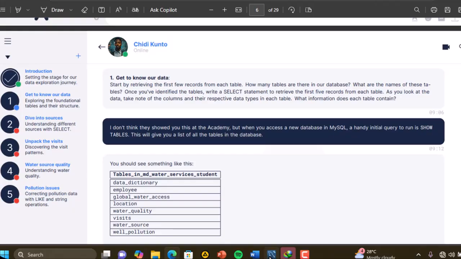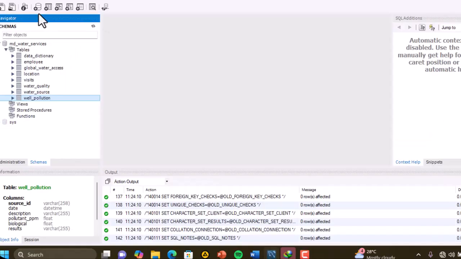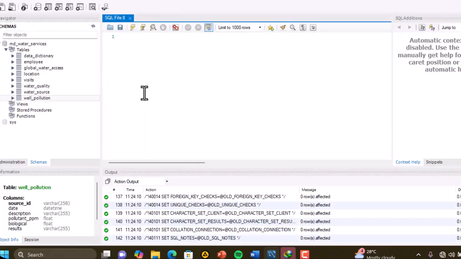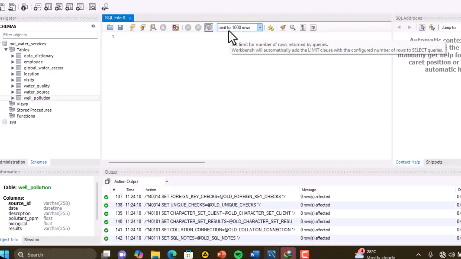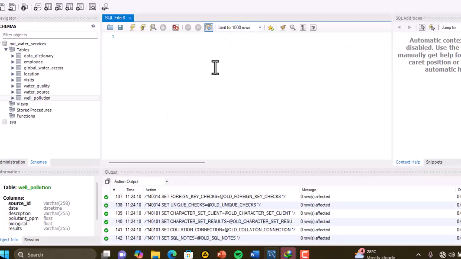Let's get to work. So I will click on this because I don't have anything here to write the commands. I'll click on the first one, SQL, so that this will appear. Now look at this. You see the top here, we have limit to 1,000 rows. It means when we do a select statement, it will give us the first 1,000 rows. If the rows are less than 1,000, no problem. But if they are more than 1,000, it will give us only the first 1,000.